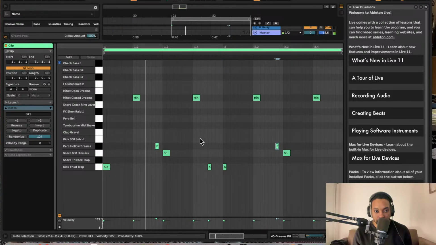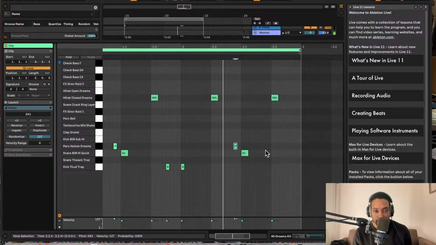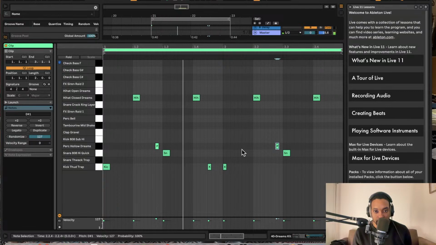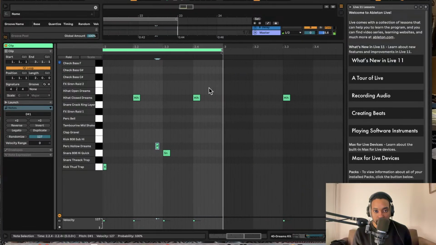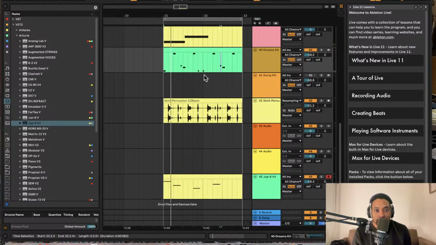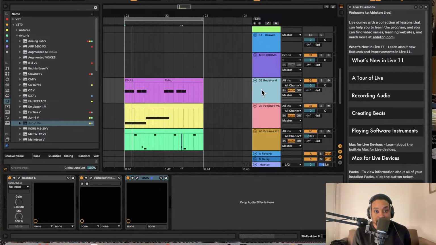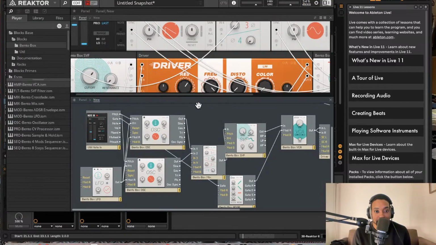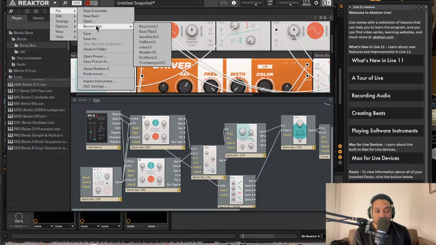Okay, we're done. I don't even know what that is. Sounds like a straw. Okay, and there we go. We got our finished loop. So you can go ahead and use that in your tracks. And remember to be creative when you're using sound design. We took that Reaktor patch, we created that bass, and we were able to use that in a production of our own. So I'm going to go ahead and I'm going to save this.